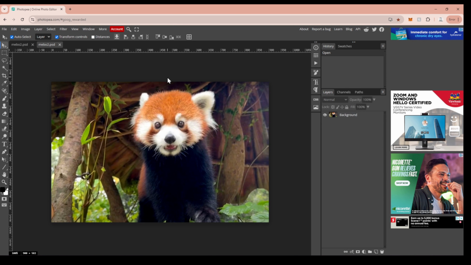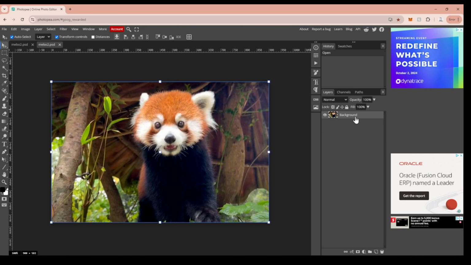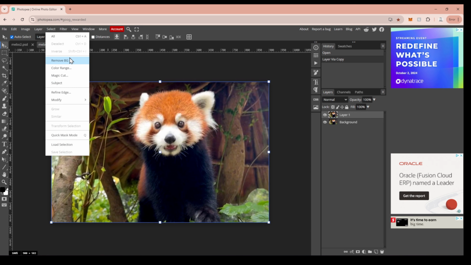Today we are going through creating a blur effect. So today we are going to start off with our image. We're going to create a duplicate of it. So with that selected on the right hand side, we're going to press Ctrl J, or you can right click and do that. I'm going to go select and I'm going to go remove BG.